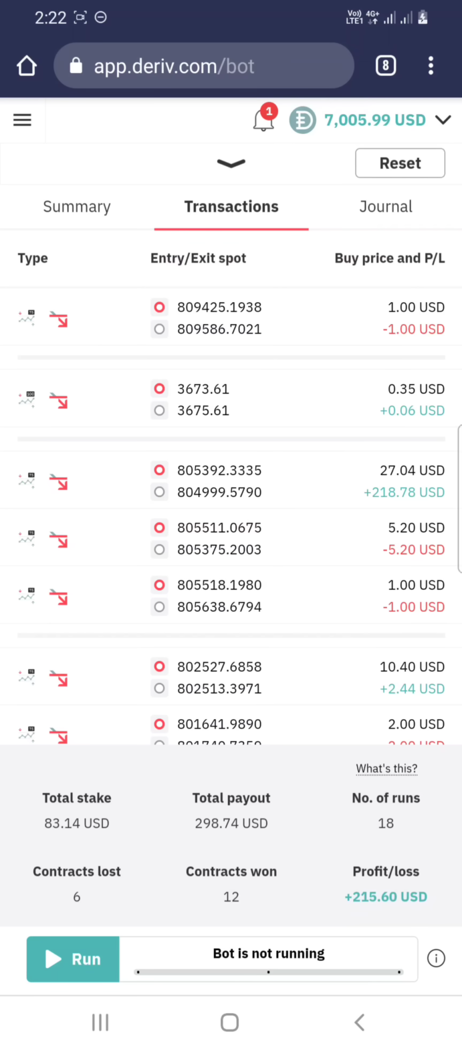You can use this bot on other volatility indices also, but it's almost 100% accurate on Volatility 75. You can see I already ran this bot 18 times, and it had 12 wins. I ran it for 18 times and it actually lost 6 contracts.